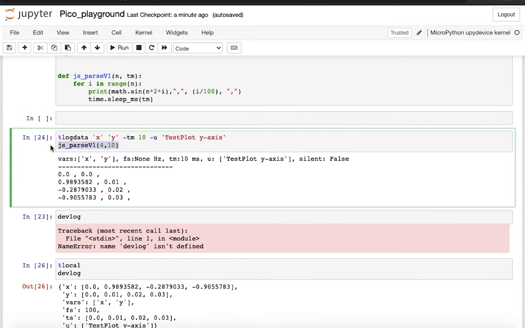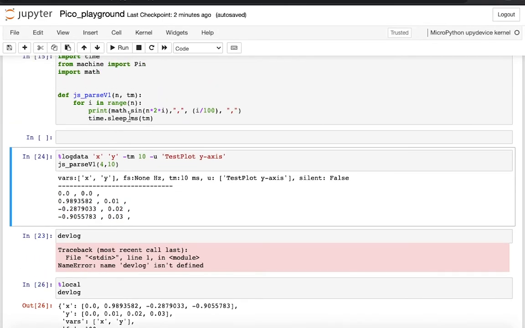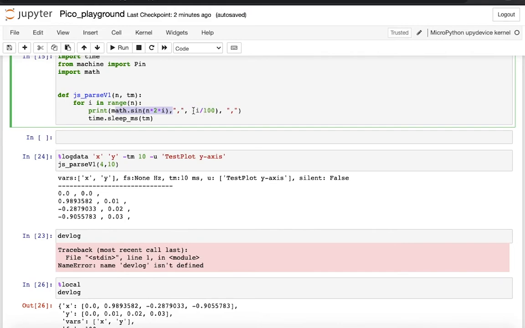Okay, when I write this function, so now what it has done is it says frequency is none, time is 10 millisecond, name is test plot y-axis. This is what I've given. उससे interesting चीज़ ये है कि for x these are the values, first, second, third and fourth. For y these are the corresponding values which were what I defined over here.